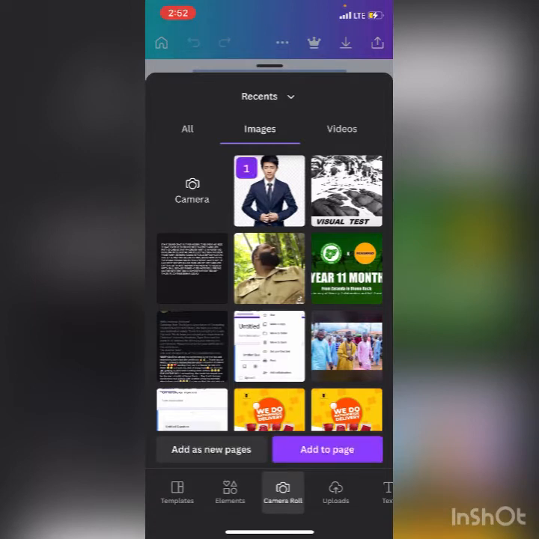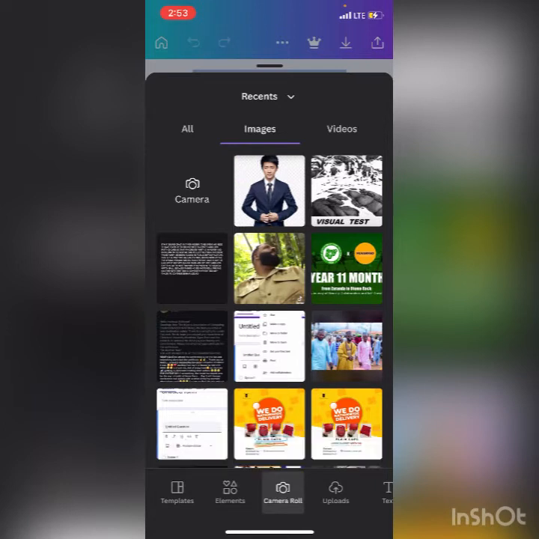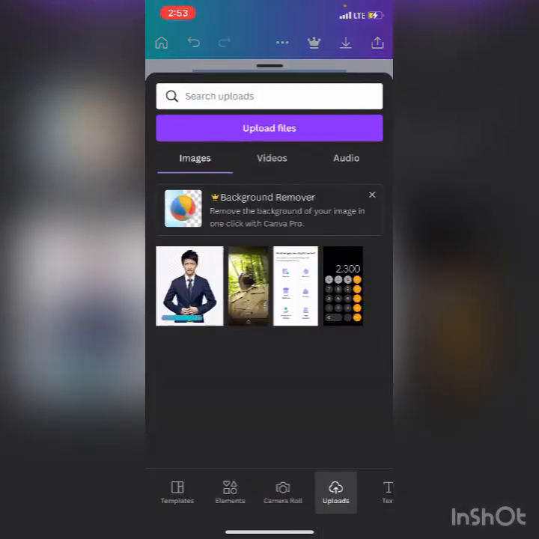So I'm going to pick one of these images, and then I can add it to the page, or add it as a new page. I want to add it to the page because it is going to be added to where our template actually is. All right, so I'm going to add it to the page.